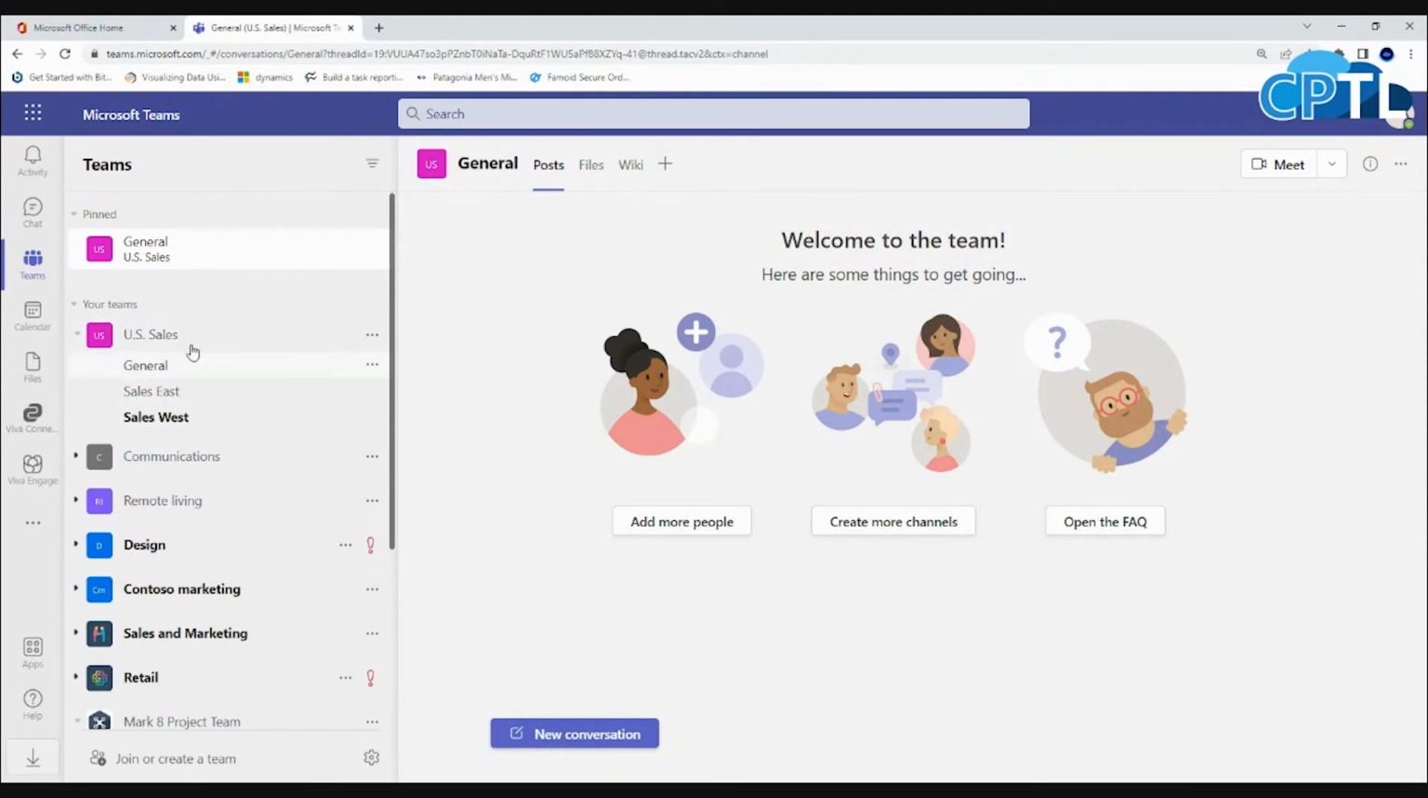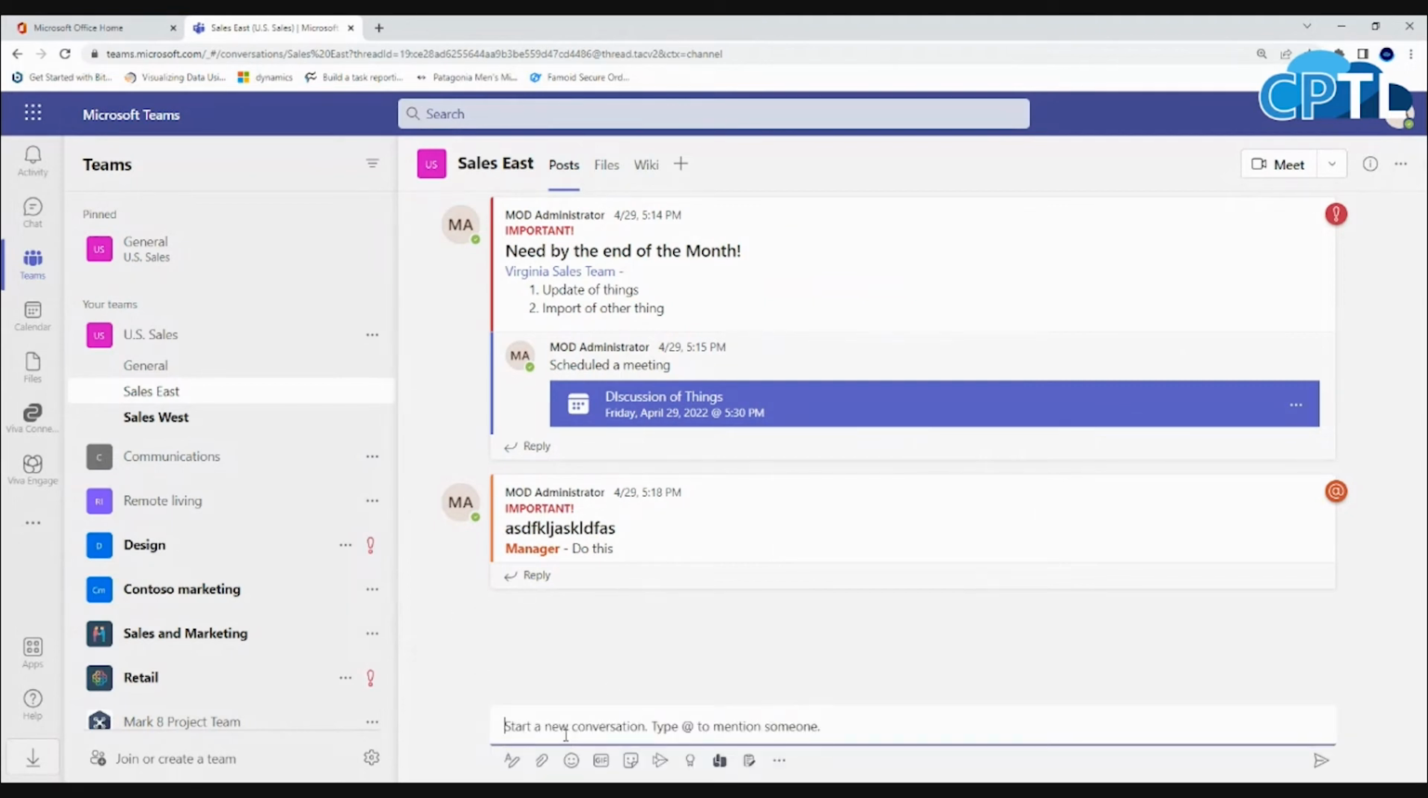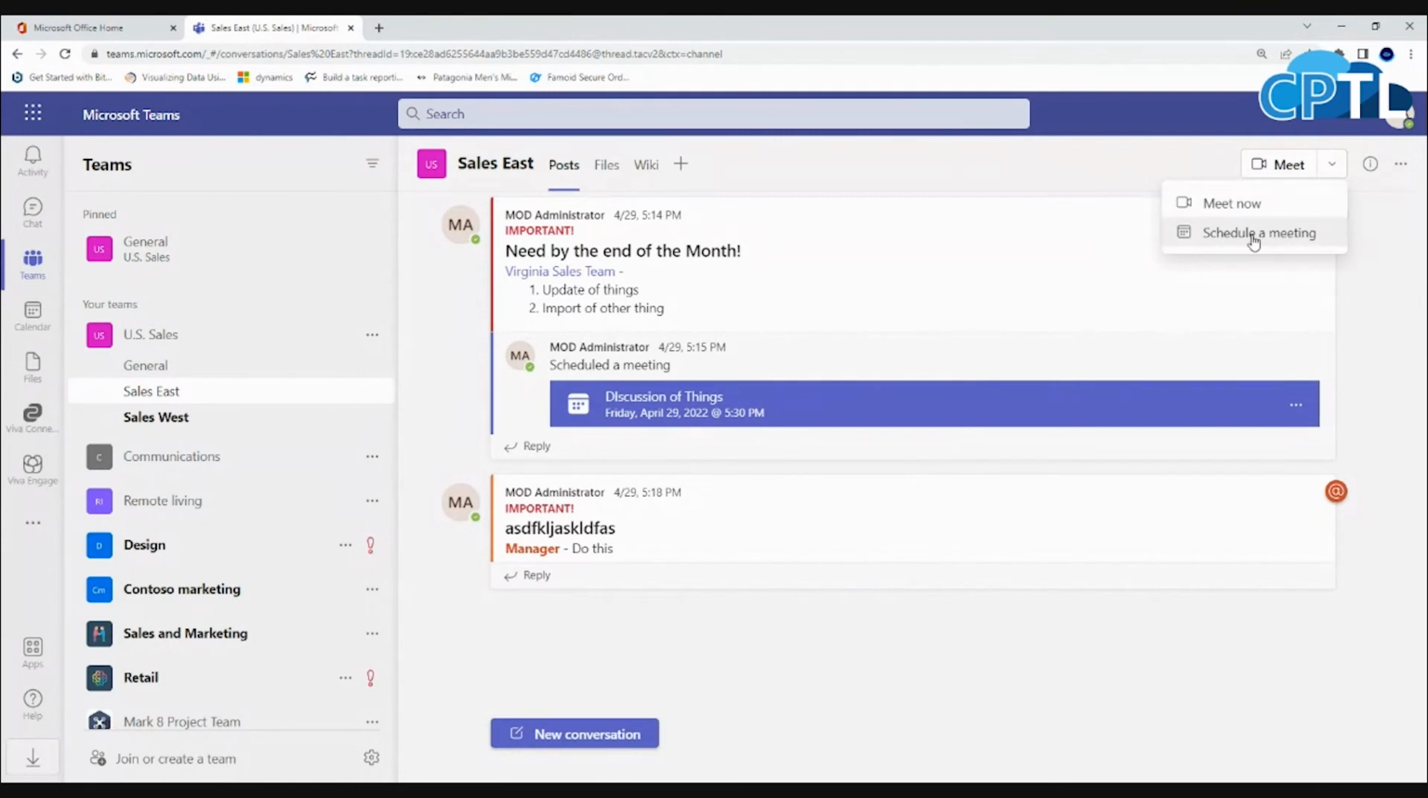So if we wanted to have a chat with the US sales, we can go to US sales East, and then you'll see a similar chat down here to what we had in the group chat, except we have to click new conversation, and now it pops up. Now, the only other difference here is we have this Meet. So Meet would essentially be the same thing as video calling or voice calling, and then we have schedule a meeting up here as well. So we're able to schedule a meeting with the entire channel.